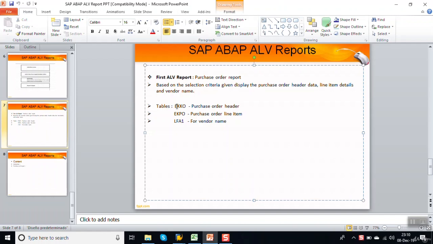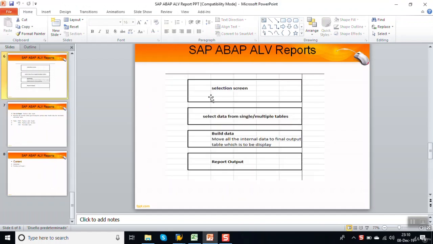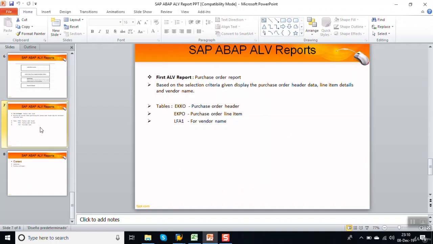The tables I'm going to use in this program are EKKO for the purchase order header, EKPO for the line item, and LFA1 for the vendor master. As you know, the typical structure of an ALV report is a selection screen, and based on the selection criteria, we select the data from single or multiple tables, and finally all the data moves to a final internal table, and the output report is displayed. So we'll create the ALV report.